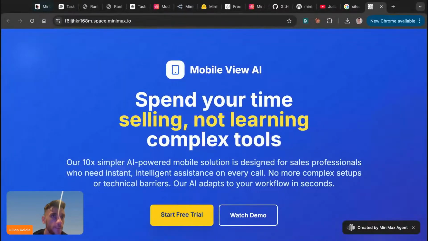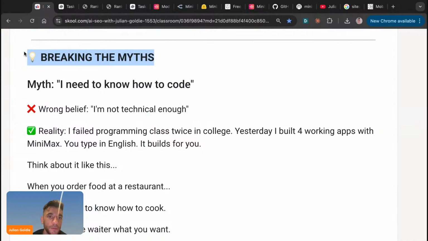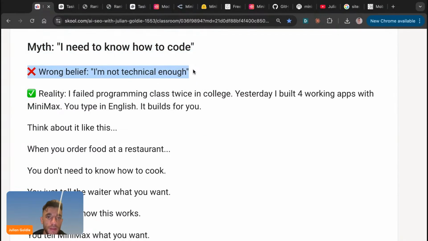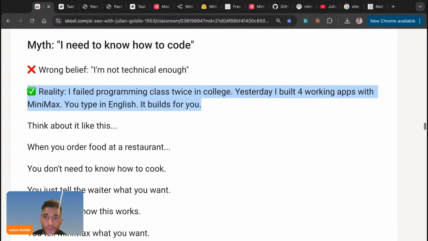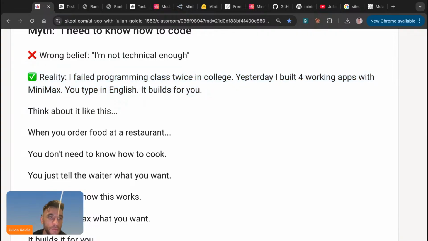All right. So let's talk about breaking the myths, right? Some people are going to say, I need to know how to code to use this stuff. And the wrong belief here is, I'm not technical enough. And the reality is, I failed programming class in school, but yesterday I built like 4 working apps with Minimax. So you type in English, it builds what you want.